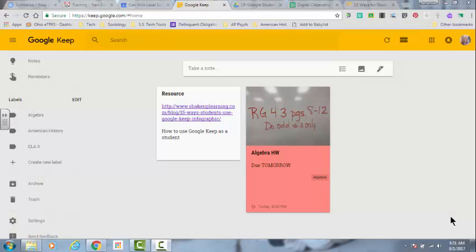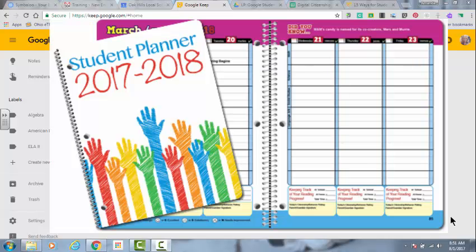Hi there. Today in our Google student lesson, I'm going to show you how to have a planner, a student planner, kind of like in the olden days where you had a book that you wrote down for each of your classes, what your homework was, but to do that digitally, right?